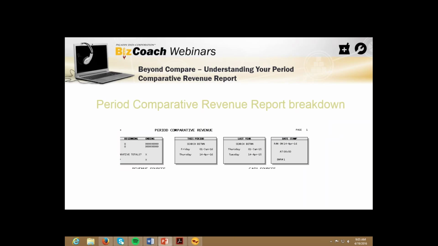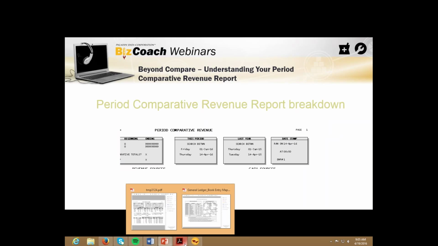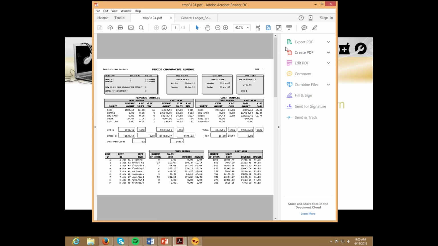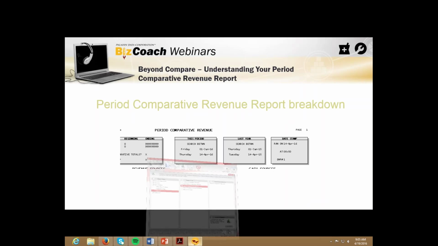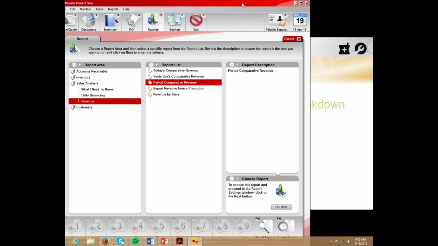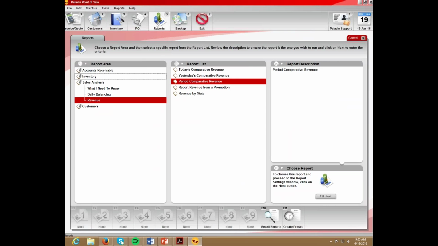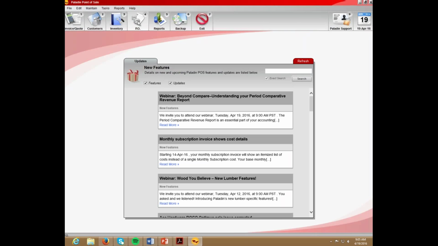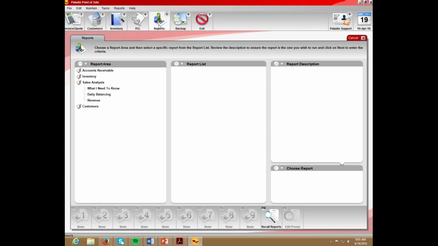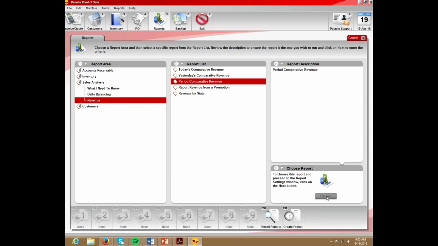So the first thing we're going to do is the breakdown of the Period Comparative Revenue Report. Actually, first let me switch gears. I'm going to show you how to run the Period Comparative Revenue Report inside Paladin here. Okay, so we're going to start out in the Reports module. Here's the main screen of Paladin: Reports, Sales Analysis, Revenue. And then here you're going to see Period Comparative Revenue.